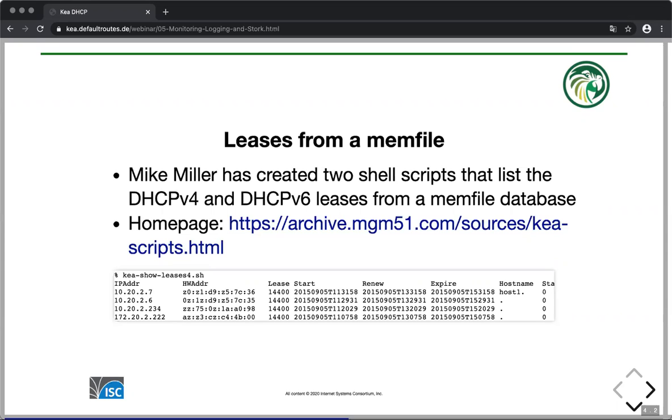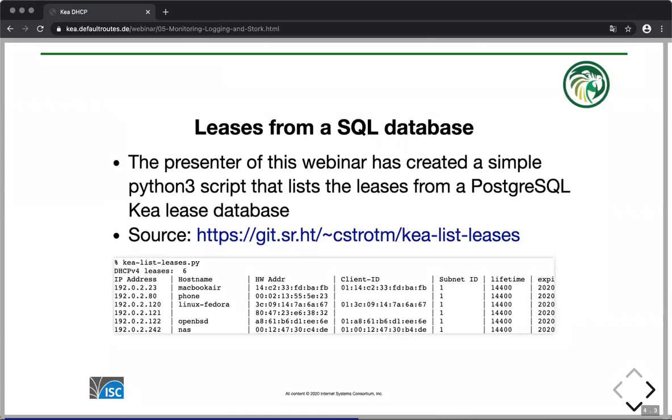Because I'm not using the memfile database myself, I'm using PostgreSQL as a database in my networks, I created a simple Python script that does almost the same as the shell script that you've seen on the previous slide, but against a PostgreSQL Kea lease database. You can find that on the link provided here. It's also open source under a BSD license. Currently it only supports PostgreSQL, but once I find time, I will implement support for MySQL as well.